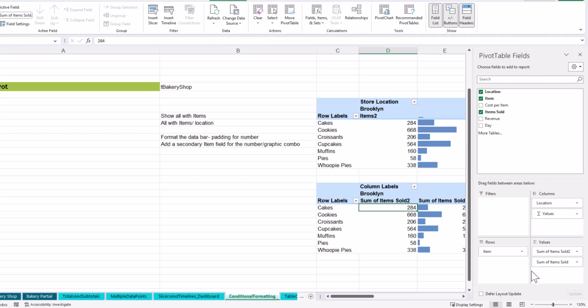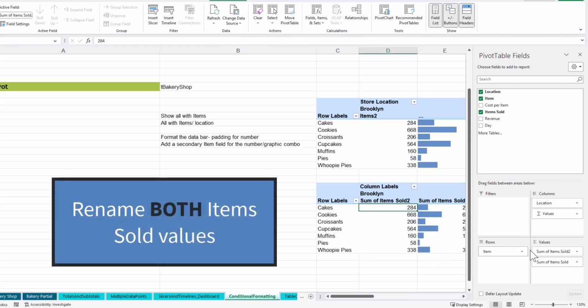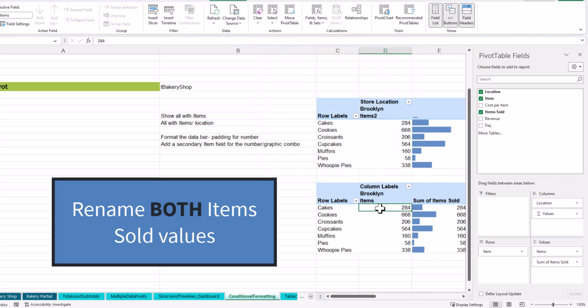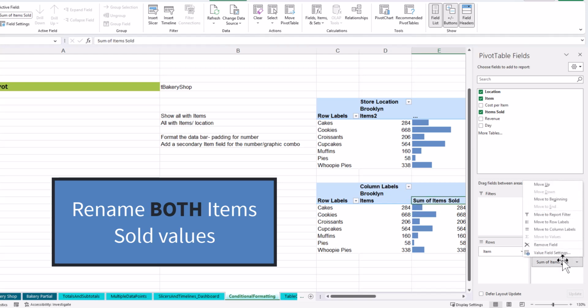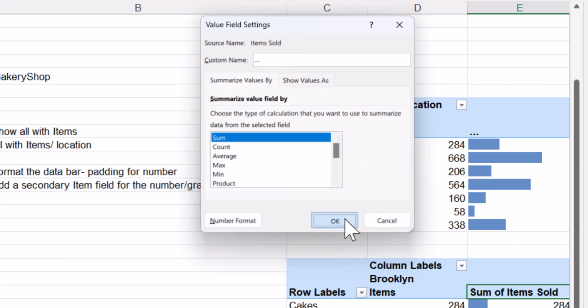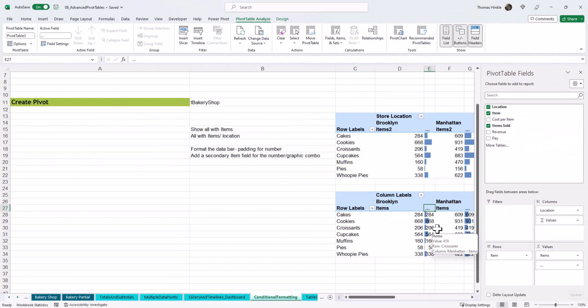Okay. Now you see how we got the numbers right next to a data bar. So let's do a couple things first. On sum of items sold 2, we're just going to go to value field settings and just call that items. Click OK. So that's a much more concise header. And then for the sum of items sold where the data bars are, we're just going to call that dot, dot, dot. Because it's really the same thing. It's the number of items, but it's just the graphical representation. And the last thing we're going to do is go into our conditional formatting rule. Go back here to Home.